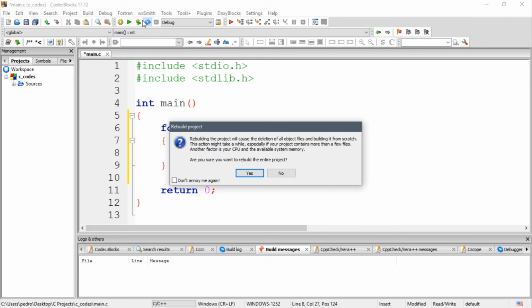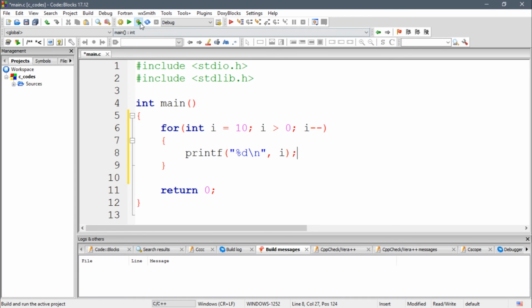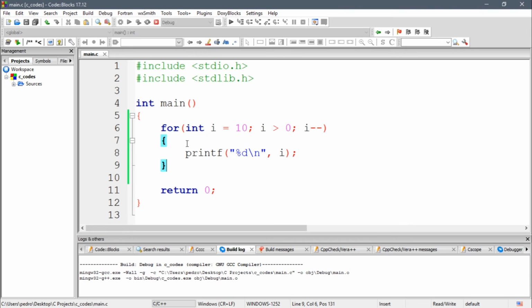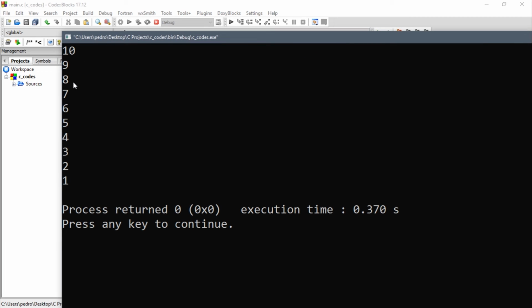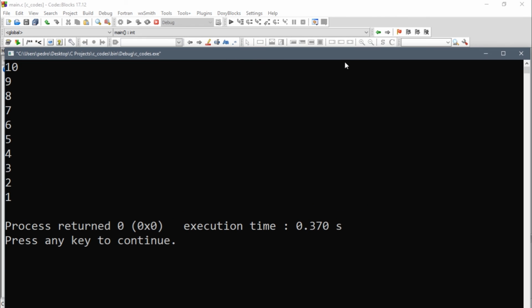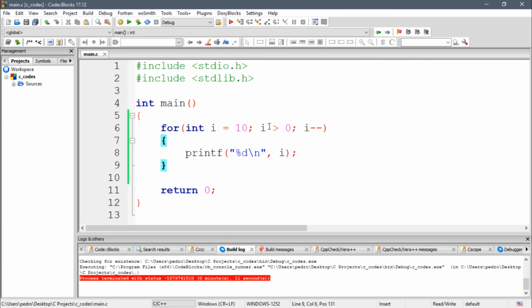So let me just compile this project and run it to see the output. This is actually very basic. You guys can see 10, 9, 8, 7, 6, 5, 4, 3, 2, 1. You can do this for a while loop the same way as the for loop, just a little bit different. So that's the tip, guys, for you.